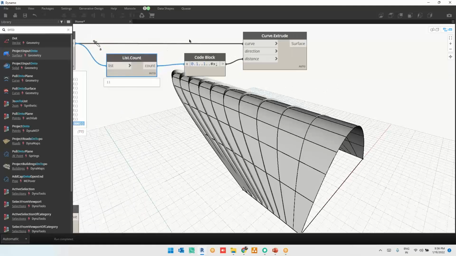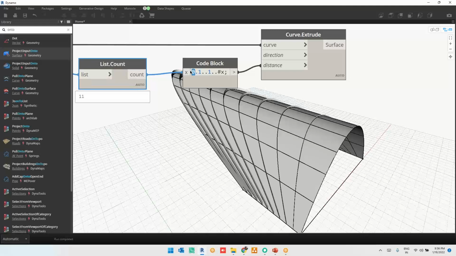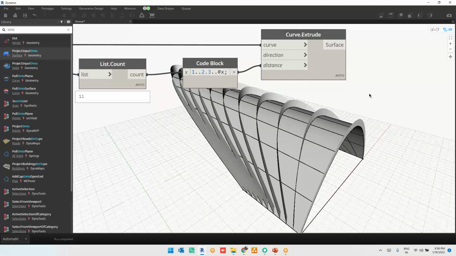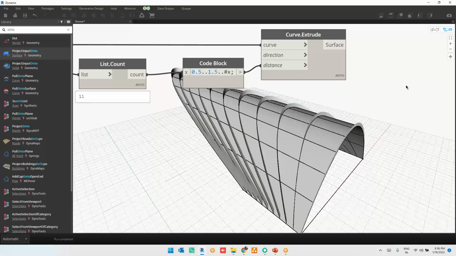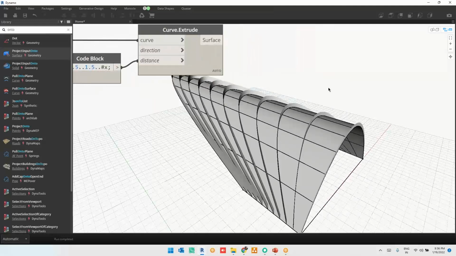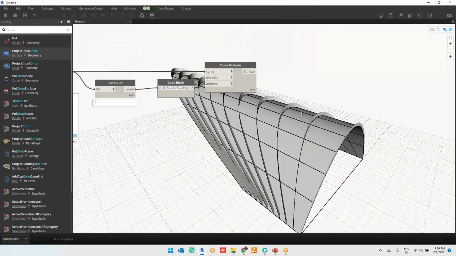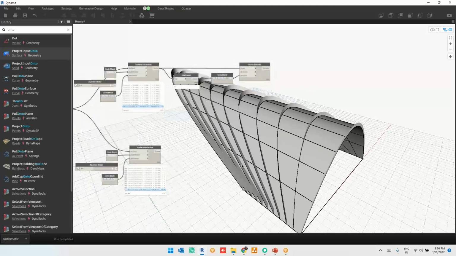Okay, now let me go with 1 with a step of, not 5, that is more, 2.3 something. No, that does not look good. Let me start with 0.5 and end with 1.5. I think that is somewhat better.